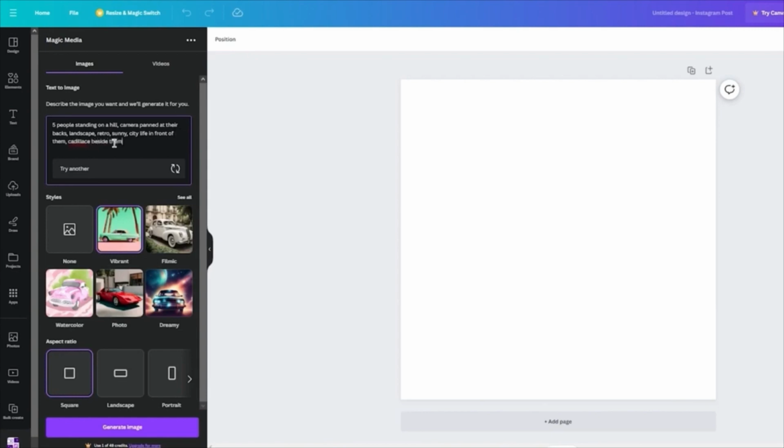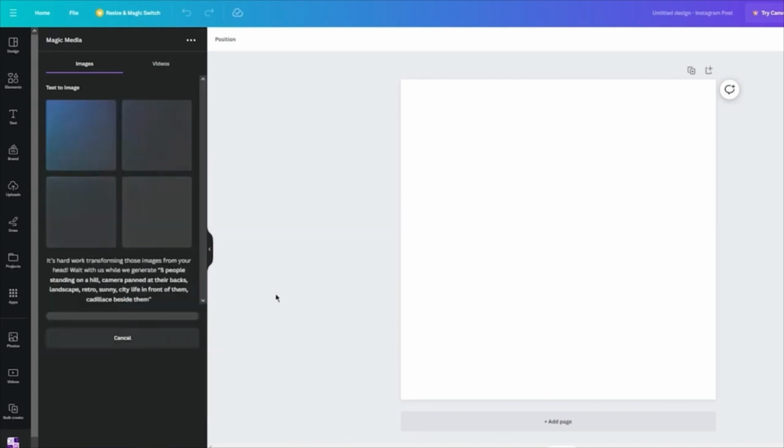Okay, so that's a very hefty prompt. So let's go ahead and generate that. Let's see what it gives us, and let's see where it takes us from there. We're just gonna wait for it to generate, and I'm gonna bring it back to you.